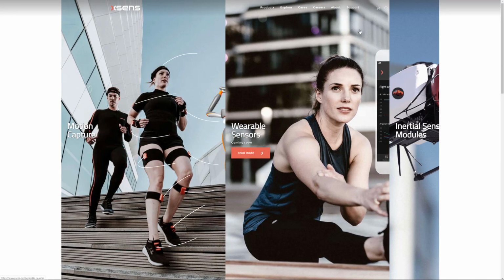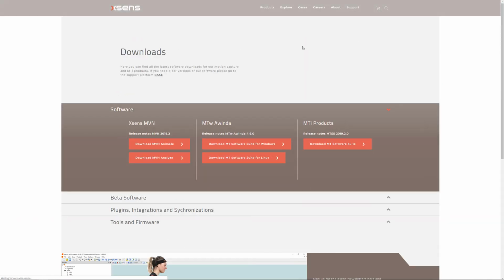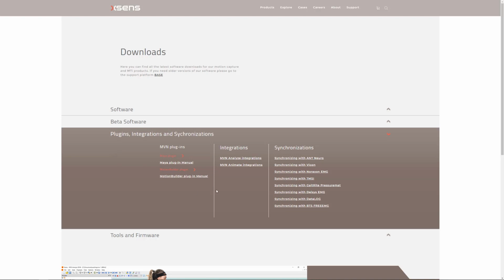To find the Maya and Motionbuilder plugins, first go to the Xsens homepage, go up to Support, Downloads, then simply scroll down to where it says Plugins, Integrations and Synchronizations. Open this up and you will be able to find our Motionbuilder and Maya plugins.